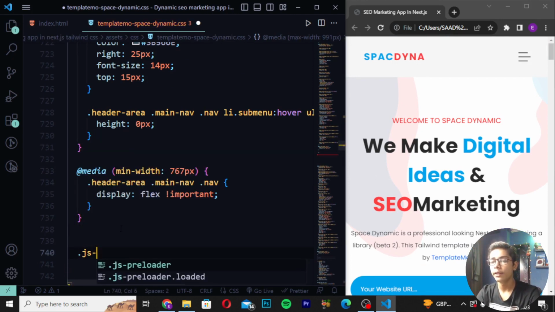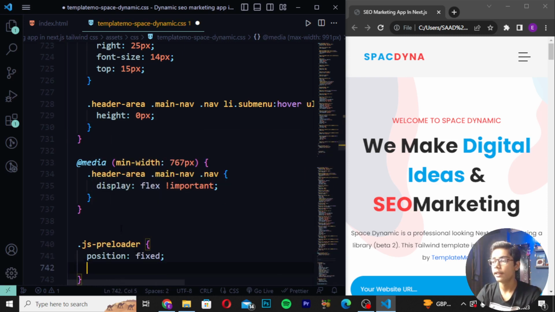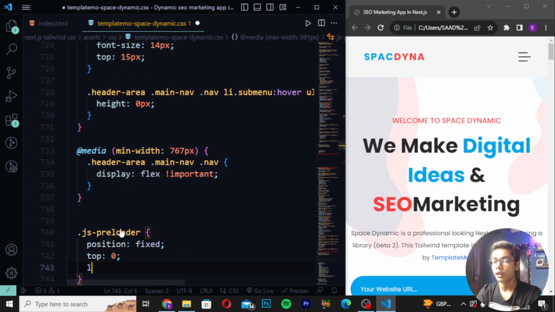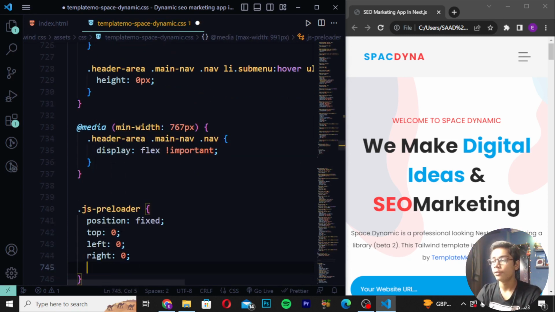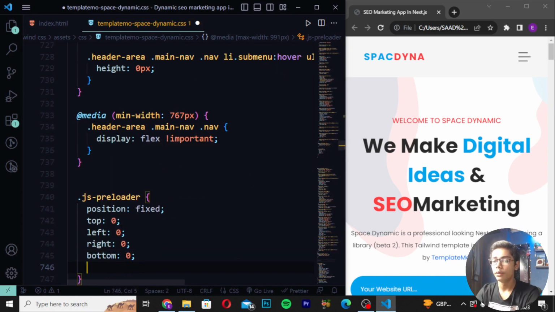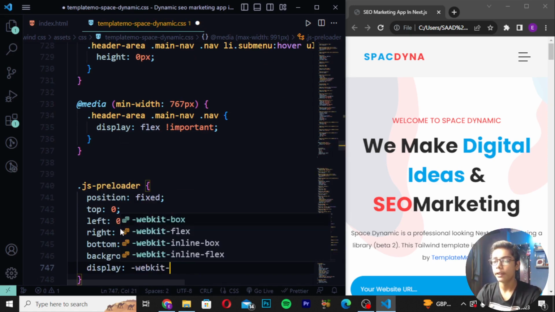So I will be now writing .js preloader, which is our class here, and then I will be now creating position here, which should be fixed, and then you have to now write here top 0, left 0, and I will be now writing here right as 0. Then you have to now write here bottom as 0. Then you have to now just do simply one thing, like I will be now writing here background color should be white, and I will be now writing here display should be WebKit box.